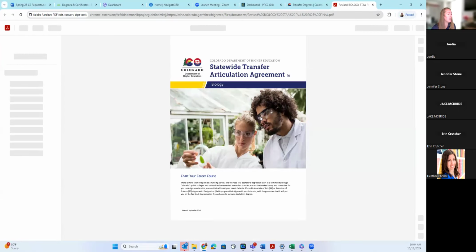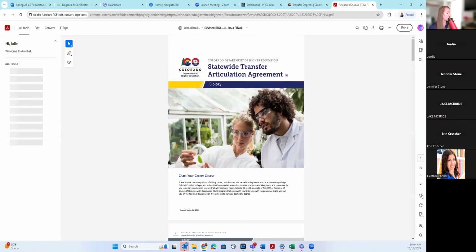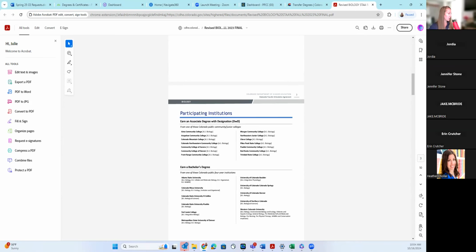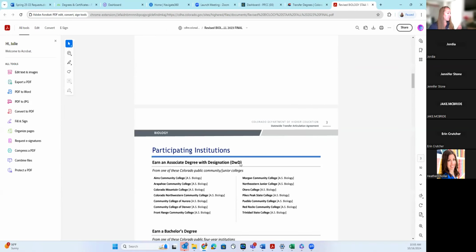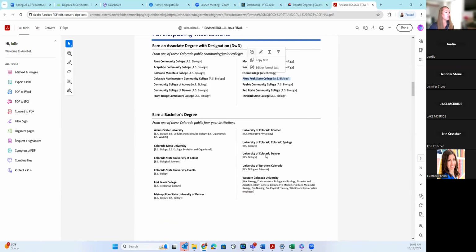So this is the actual agreement that exists between community and state colleges and four-year colleges. It's taking a long time to load. I will be patient. So what I like about this is it is saying, yes, if you get your AS in biology from Pikes Peak, you can transfer all of your credits to these participating institutions.